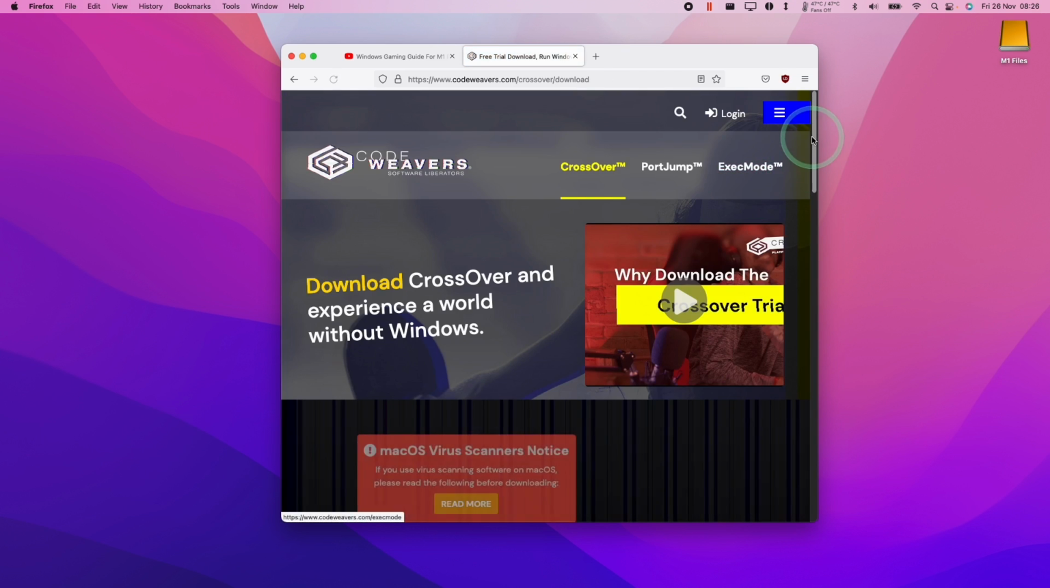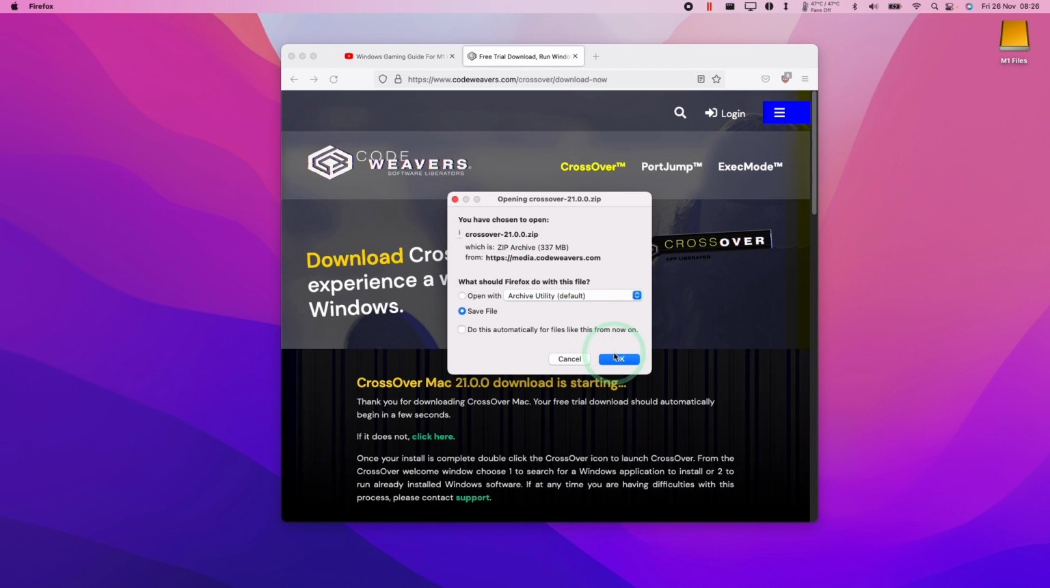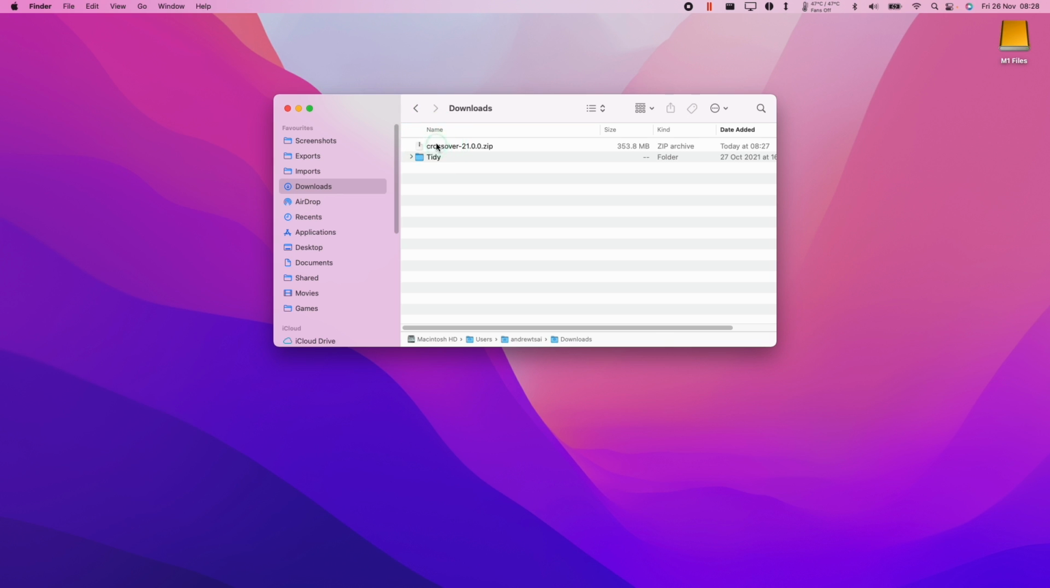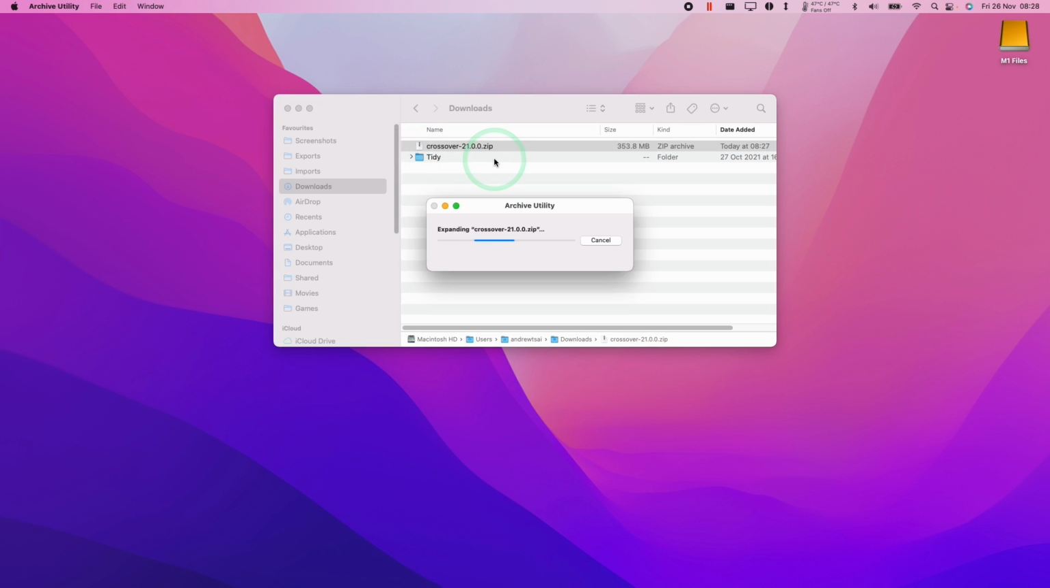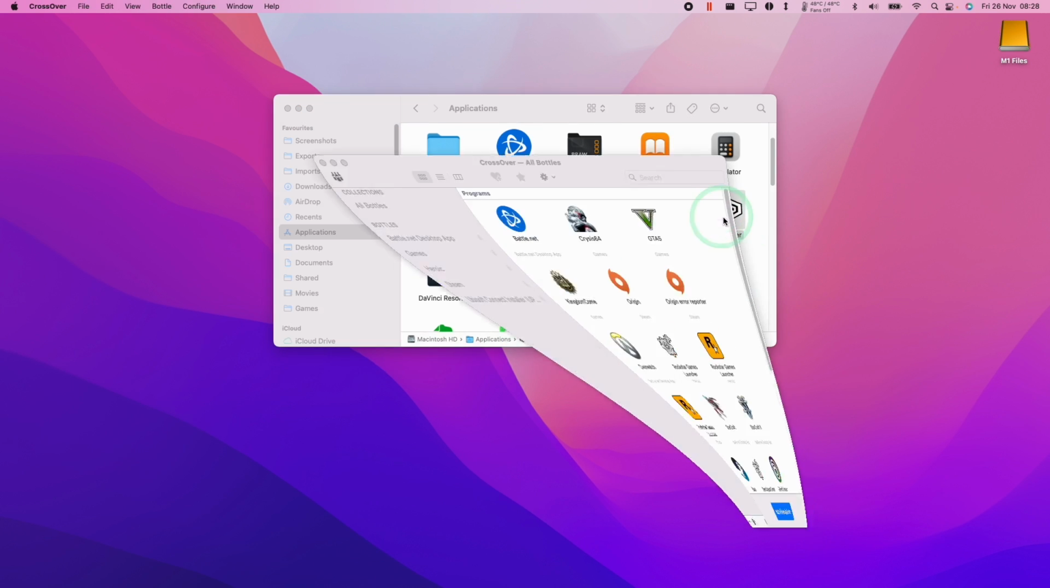So click on the free trial, enter your name and details, and then click Download Trial Now. You can download CrossOver here and press OK. Once the file is downloaded, go to the Downloads folder, double click on the zip, and then drag this into the Applications folder. Then we can double click to open up CrossOver.